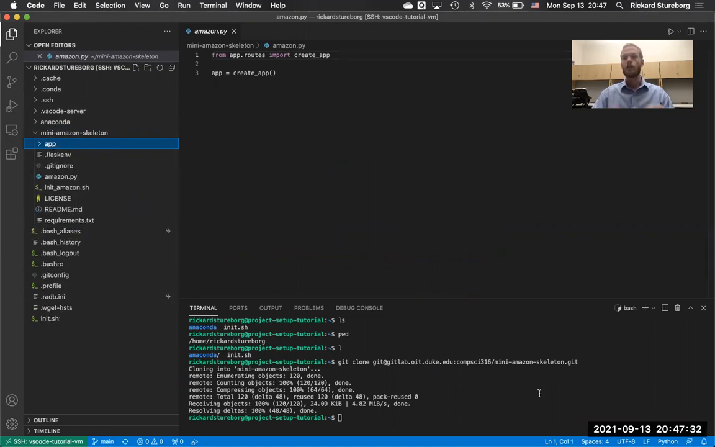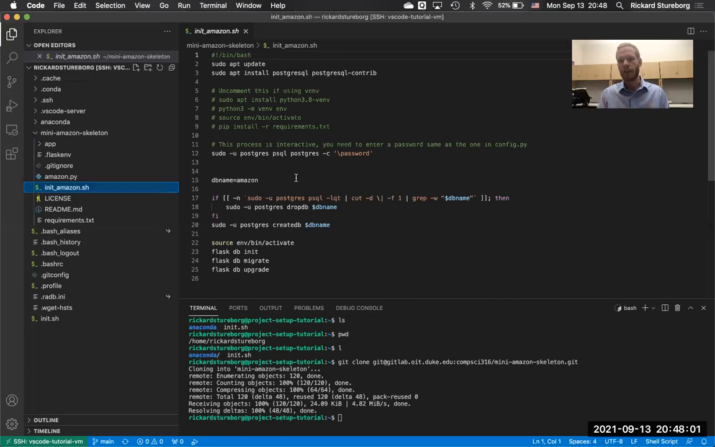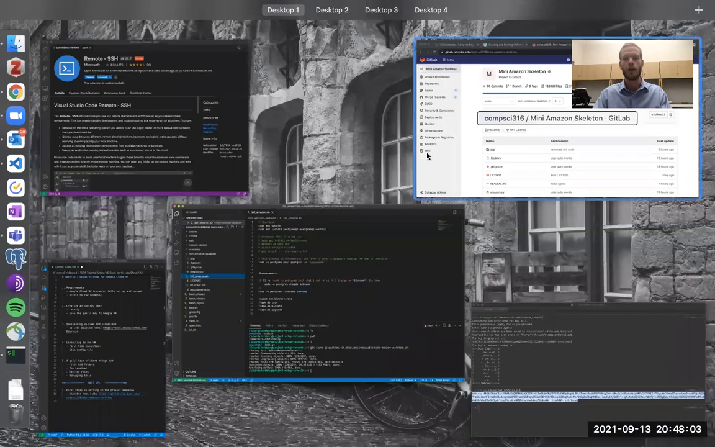There are a few more steps to getting the skeleton up and running. Some of that has to do with setting up a firewall rule, which you might have already done if you have the Google Cloud VM and followed all of those tutorial instructions. But if you haven't, don't worry, it's really simple. Other than that, you're also going to want to run this initializing script, which is called init Amazon. And there are a couple other things, but that is all in the description of the repo itself.